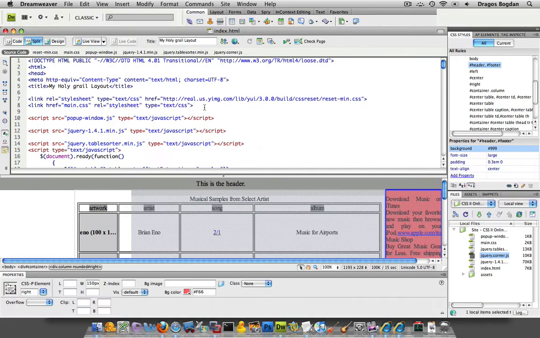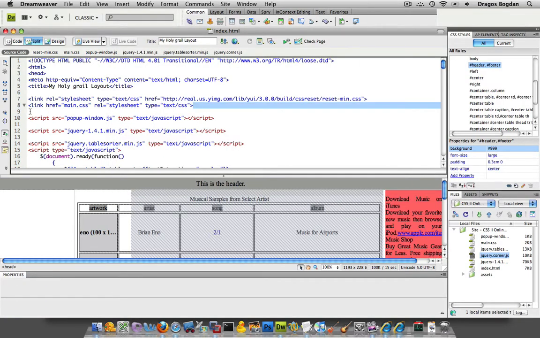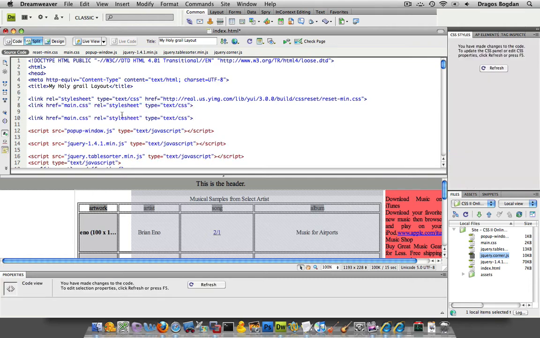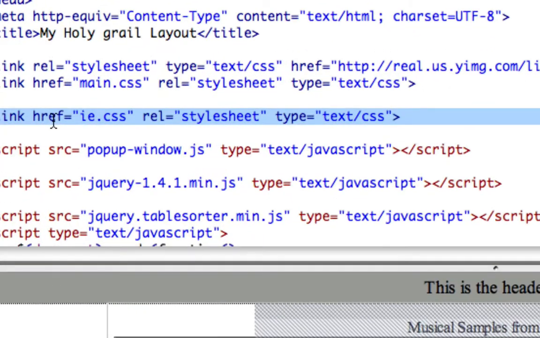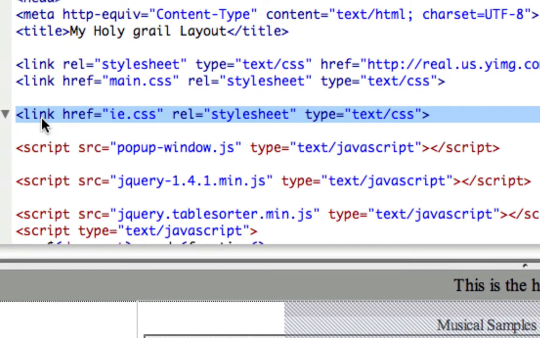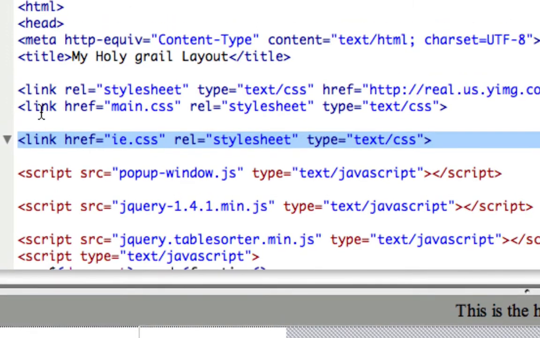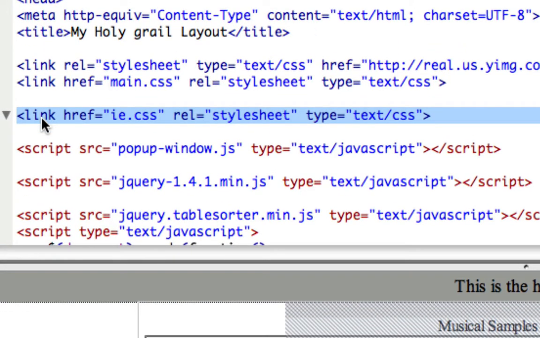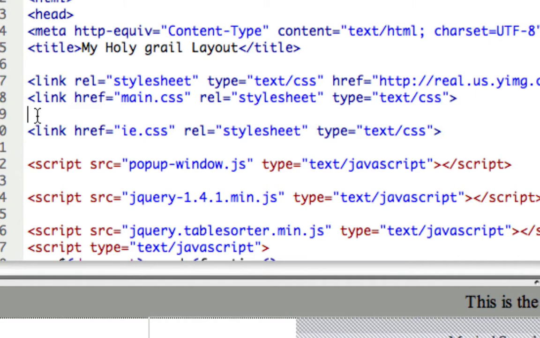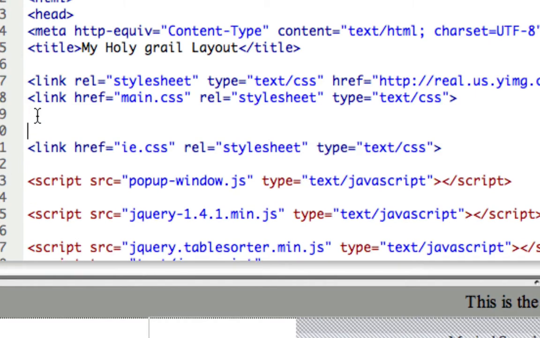Okay, now I'm going to add that IE in there, but I don't want it to be used all the time. So I have to add the conditional statement. First thing I did is I just copy and pasted a link to that CSS file. Basically, I copied this link, I put it here, and I named my file IE.css. Now I don't want this referenced all the time. I only want this referenced if IE is the browser that people are coming with.